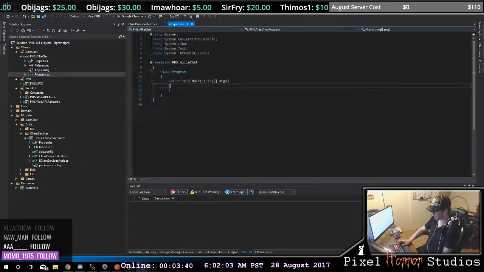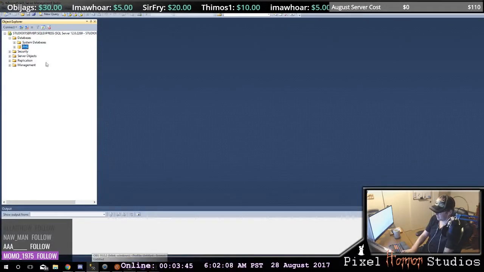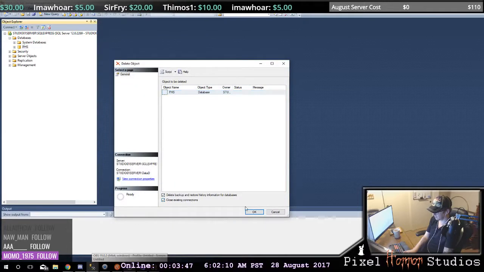Let's go ahead and get started. Let me put this so you can read it. Let's move this over here, and then we want to come in here. Let's delete the database just to clean up the development environment.